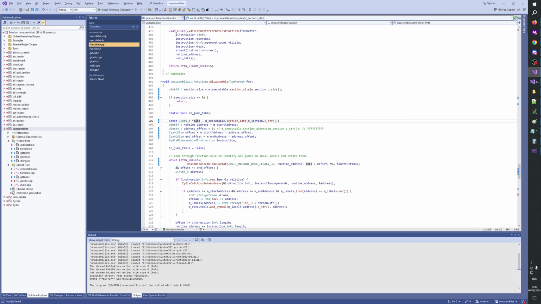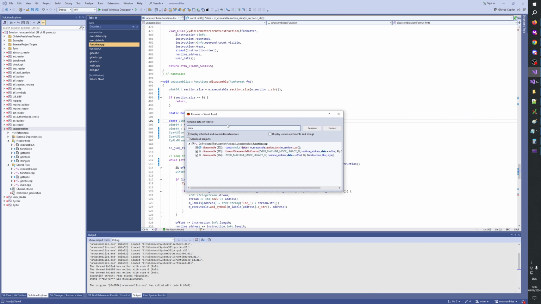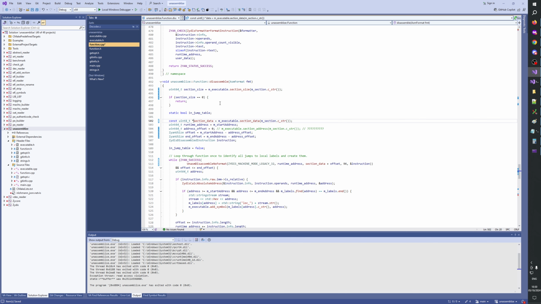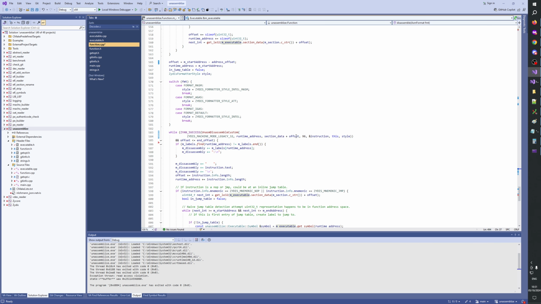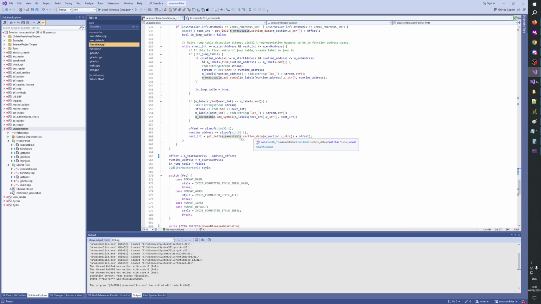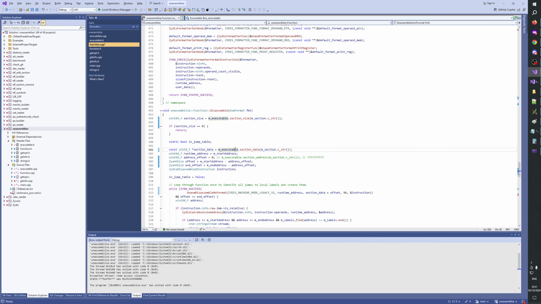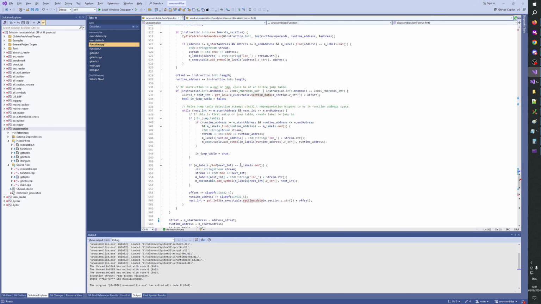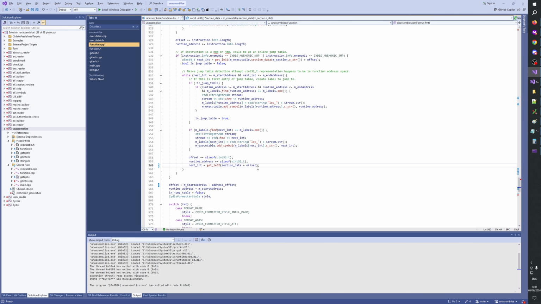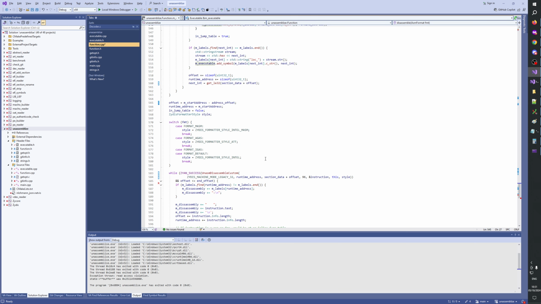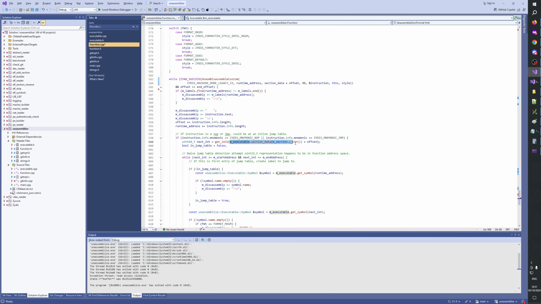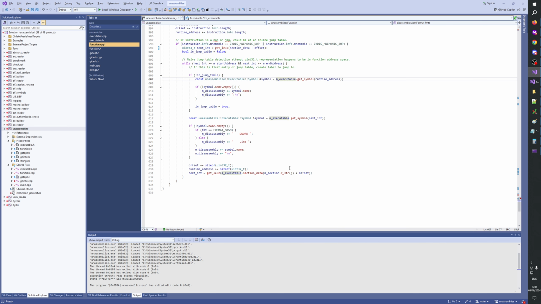How about we call this section data to be more specific? Section data. There's another section data access. I think this is expensive because it always does a search. Let's optimize this a little bit here. Section data. Executable. Here's another section data. And here's another. Okay. Then it should run a little bit faster.